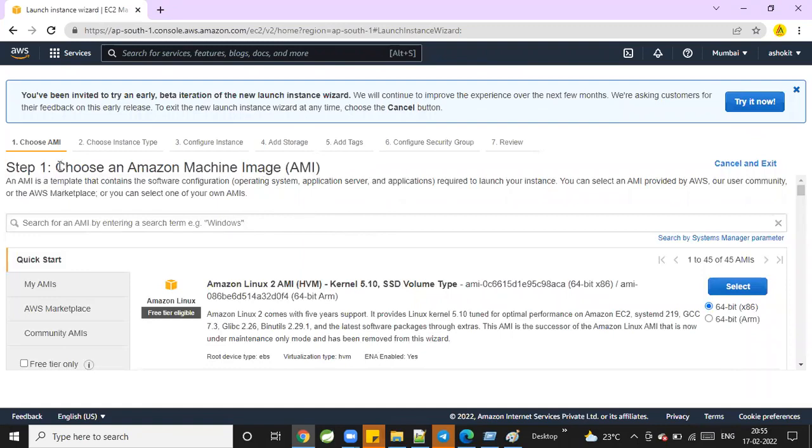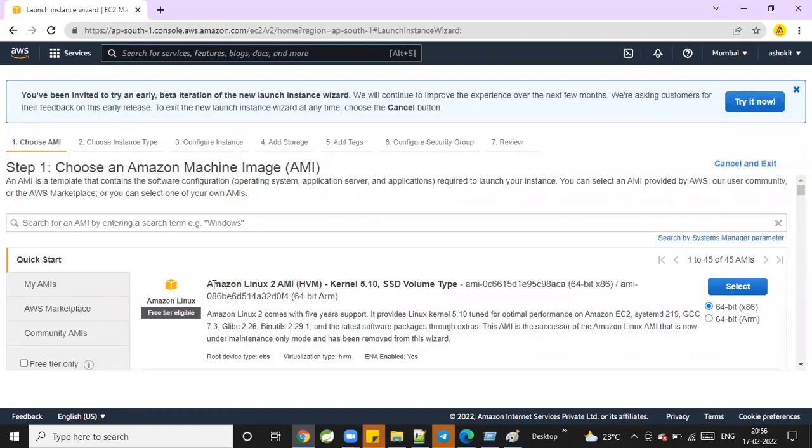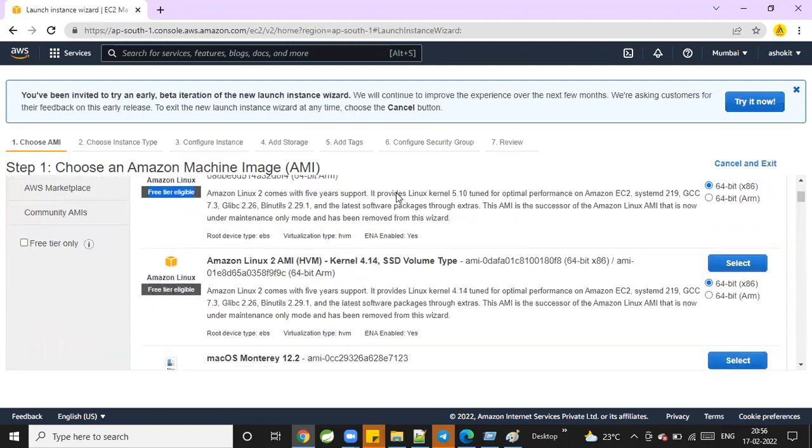Now, whenever you are choosing a computer, always make sure that the computer you are choosing is free tier eligible. That means it is free. Amazon is giving the virtual computer for free. You don't need to pay any money. You see, Amazon Linux 2 AMI, kernel 4.14, SSD volume type computer. This is free tier eligible.